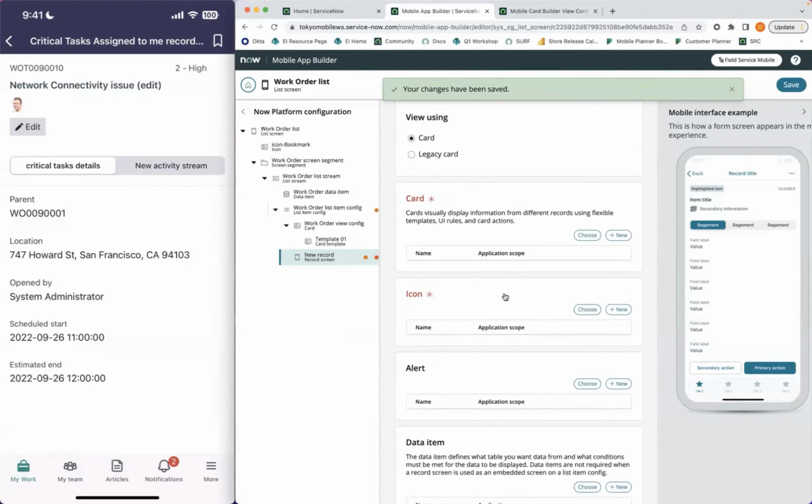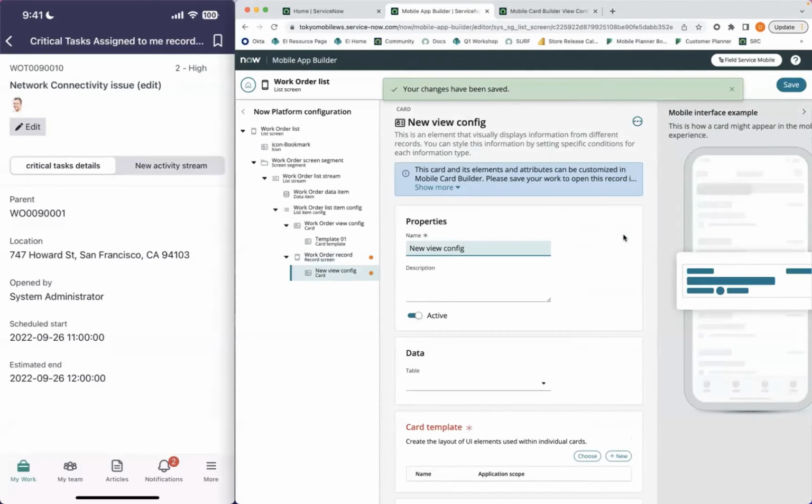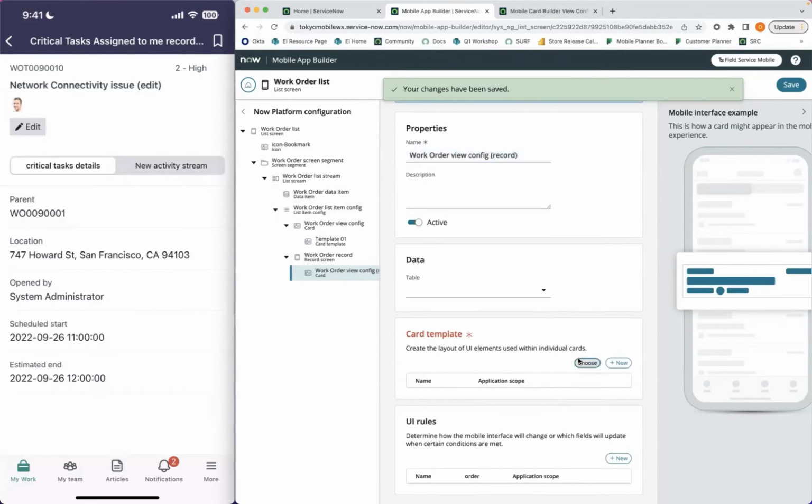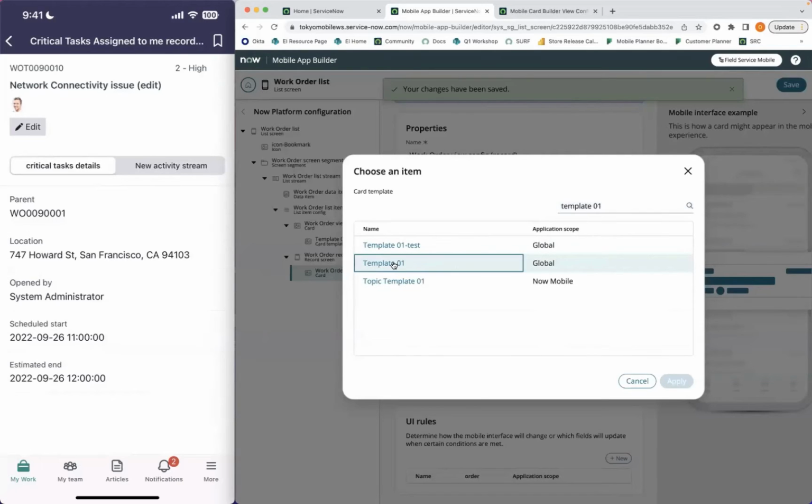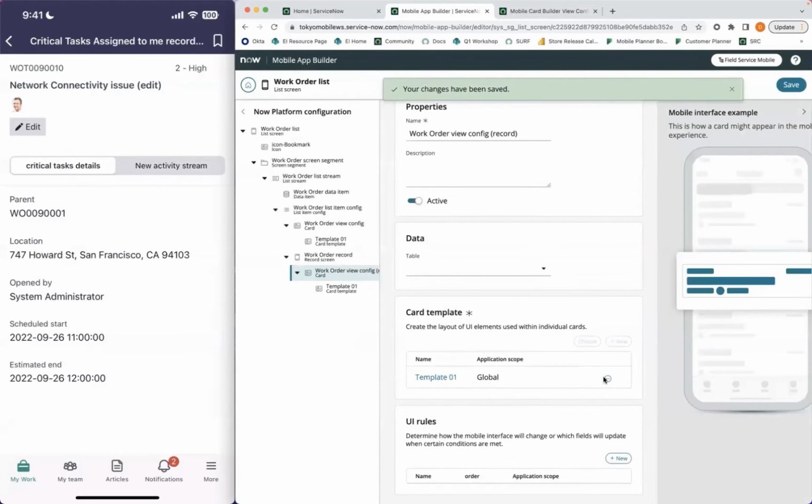We're going to create a new card, but we don't have to assign a new template. We can use the exact same template. And so we'll call this work order view config for details for record. The first card that we used was for the list. When you tap into that list, you get the record, right? The template, I'm going to use template 01 again. And then we'll save.